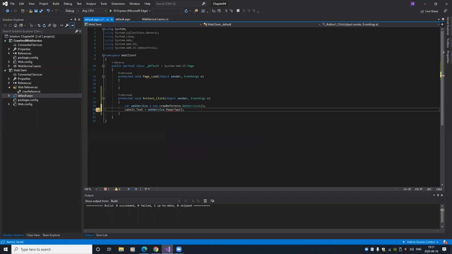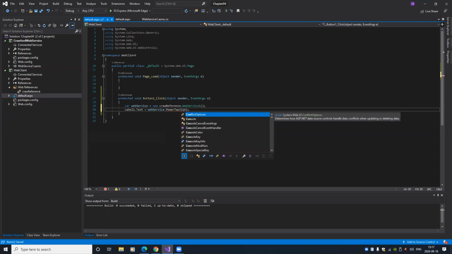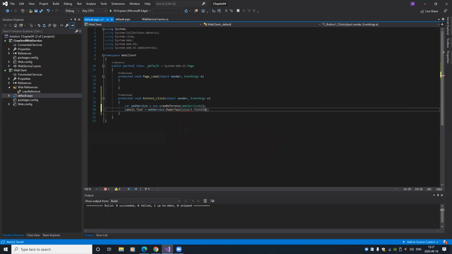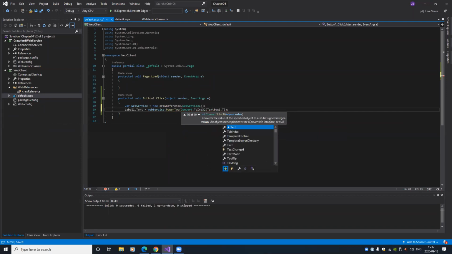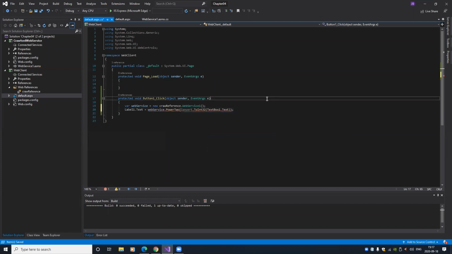So Power2 and Factorial obviously expect integers. Our text box is going to give us a string. So what I'm going to do is say Convert.ToInt32, and I'm going to say TextBox1.Text. So that's just going to go ahead and get the text from TextBox1. But now the other problem: WebService.Power2 returns an integer, right?